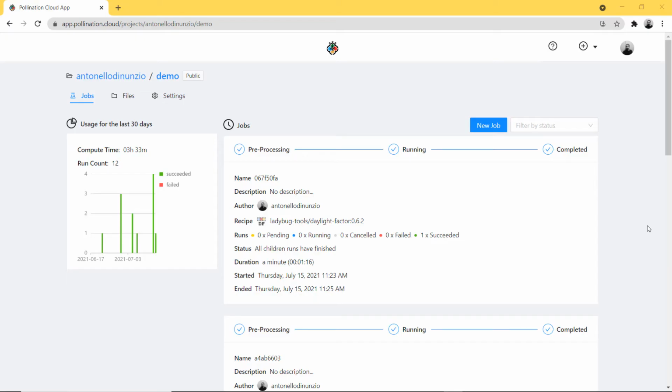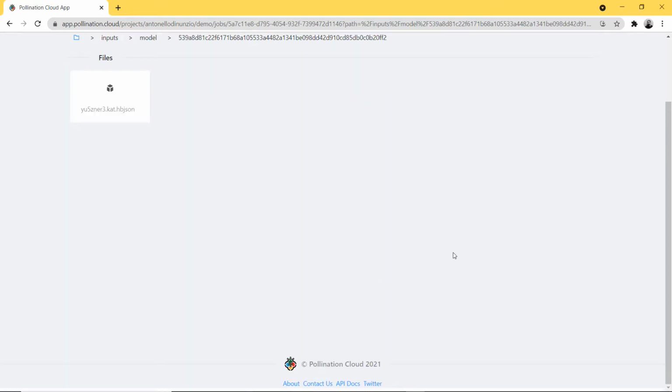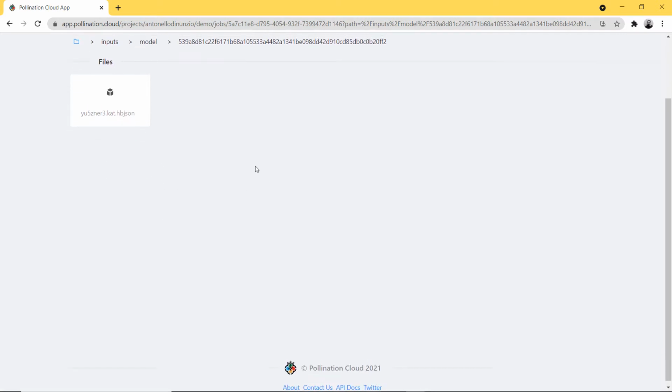Hello everyone, in this short tutorial I'm going to show you how you can import a model that comes from Pollination Cloud inside Pollination Rhino. Okay, I select for example this job here of my demo project and I can access this model that I use with this recipe.